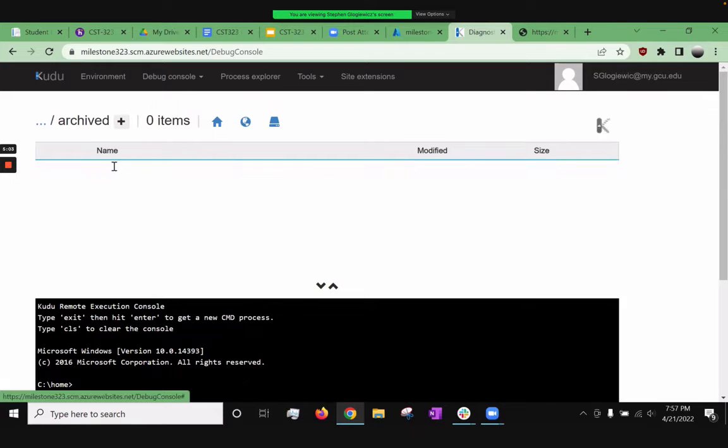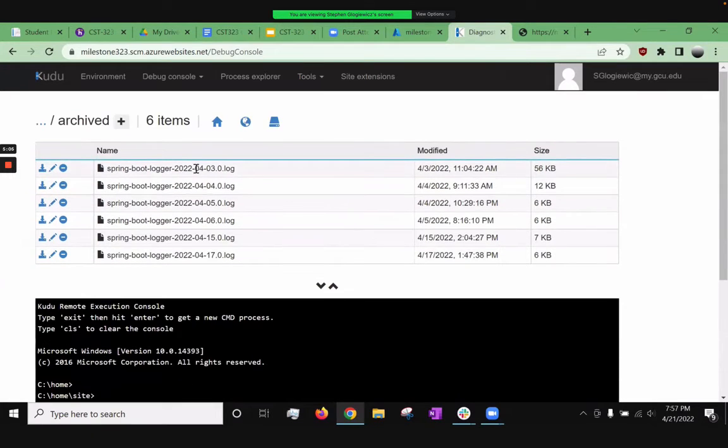So here we have logs archived, and these are from last time we accessed the application. So you can see the application was accessed on April 3rd, 4th, 5th, 6th, 15th, and 17th, and there's logs for each of those access points.